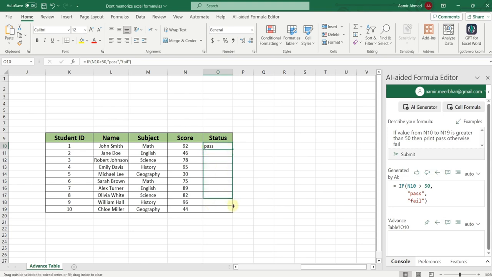Now let's drag it down. So you can see the status. Those students who have gotten marks less than 50 have failed, and those who have gotten marks greater than 50 have passed. So this is how you can use AI Added Formula Editor.